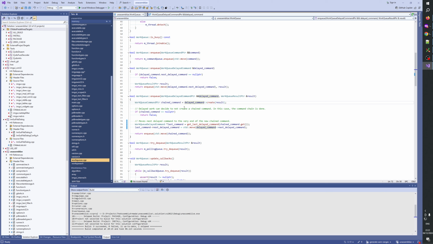Although, of course, it's questionable, like, what is the purpose of the chain if there are things inside that can just do nothing? It's kind of weird. Delayed work can decide to not create a chain command.